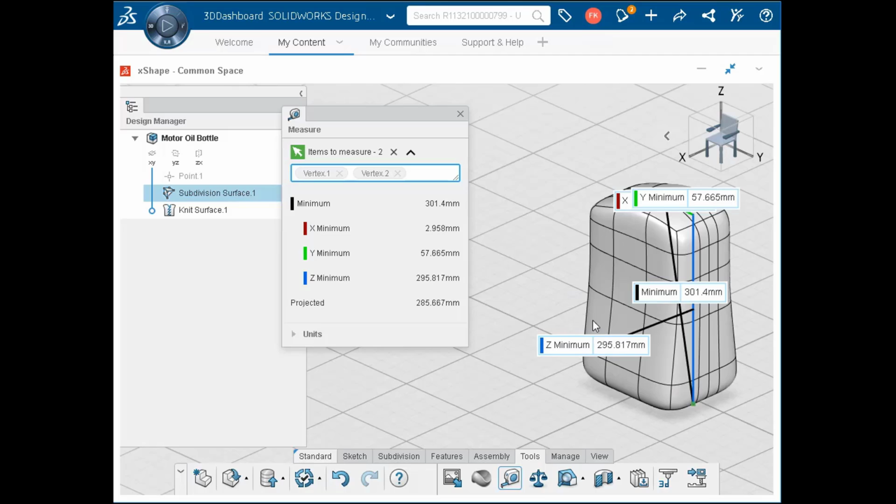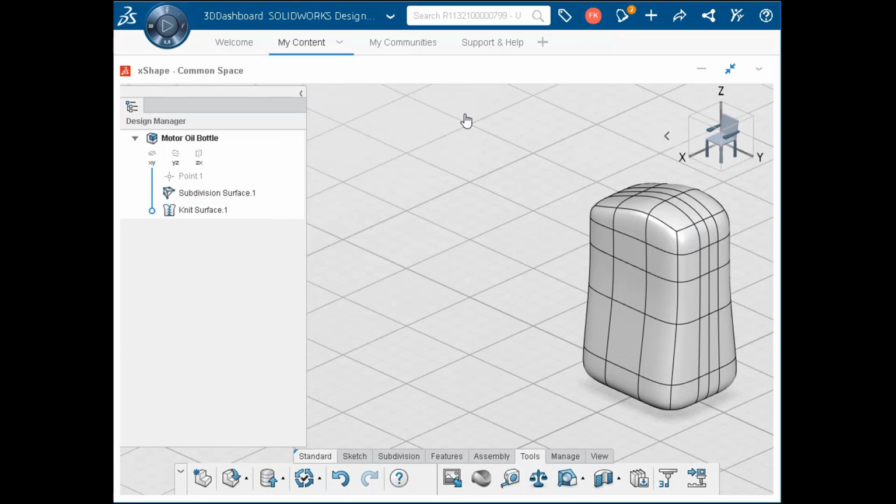The default units for the physical product are millimeters, so the values for minimum, x minimum, y minimum, and z minimum distances are in millimeters. The overall height using the z minimum distance is close to 300 millimeters. Close the dialog. I want the body of this bottle, without the neck, to be about 200 millimeters in height. Also, the shape that we've already created should be maintained, so the entire bottle must be scaled by the same amount. To do this, we'll use the Scale by Distance tool.